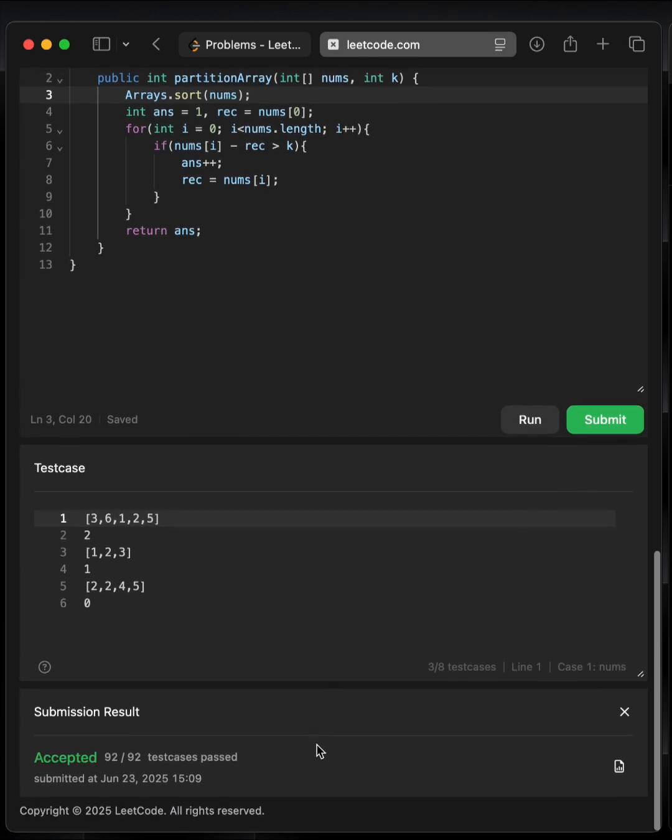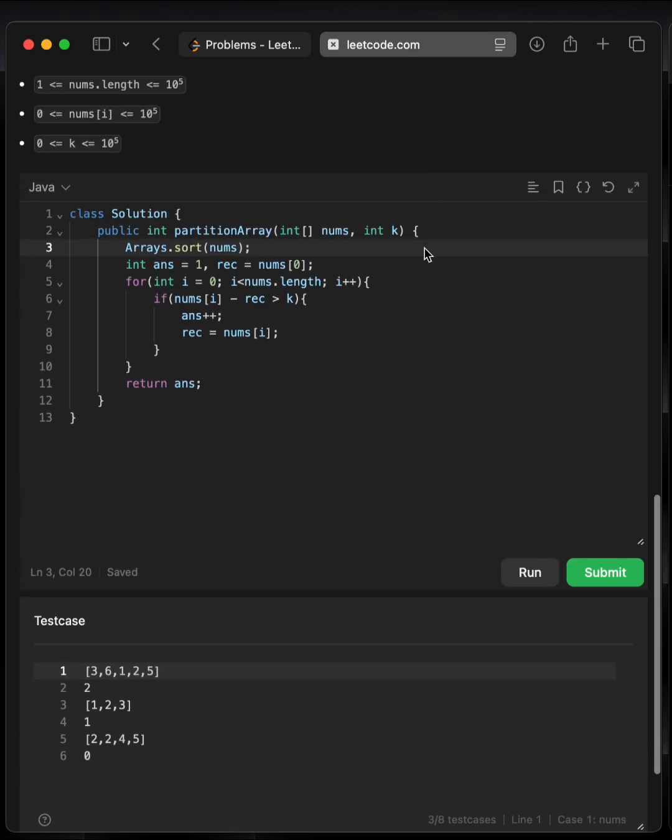The time complexity of this is O of n log n, as we are just sorting and traversing the array.